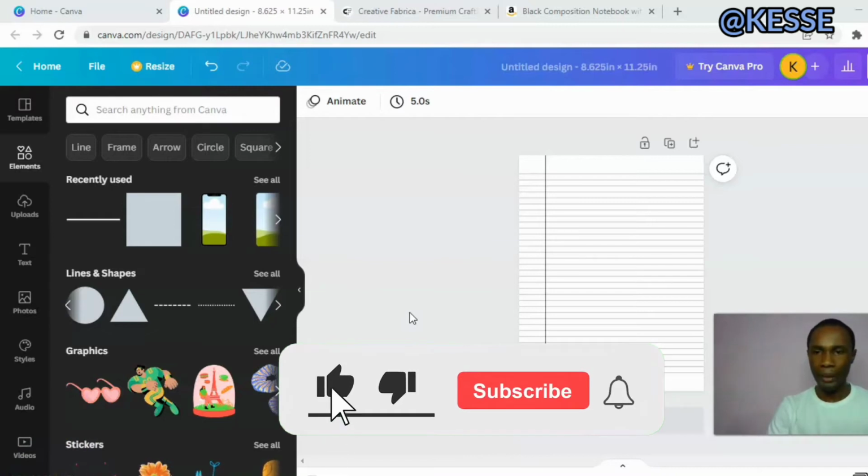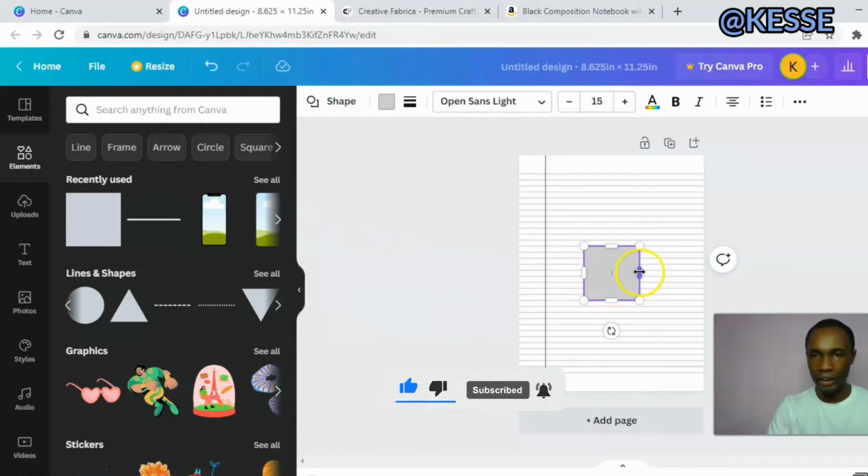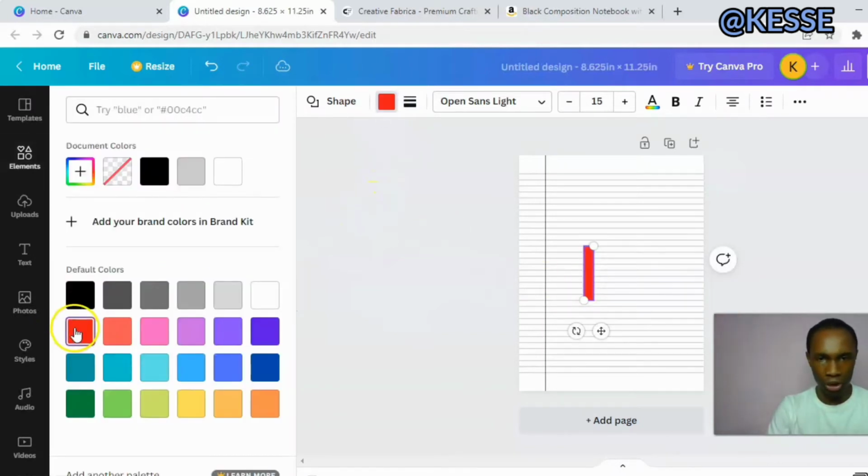In order to get the margins very right, all you need to do is to use this simple step I'm going to be sharing with you. This particular line, I'm going to put it at 0.4. Just ensure that you put it at 0.4. Let me change the color to red as well so that you'll be able to see it very clearly.